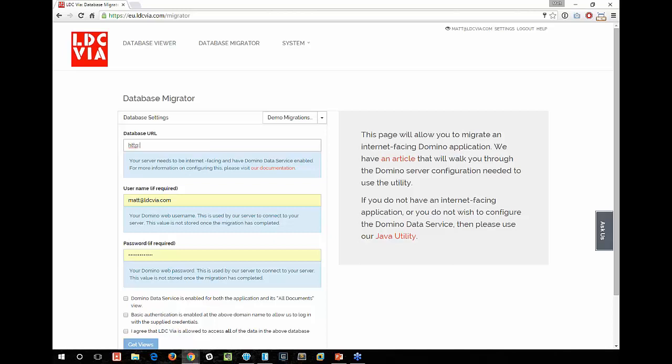So there are a couple of requirements. You do have to have enabled the Domino data service on your Domino server, and it needs to be internet facing. And we understand that this is maybe not realistic in every situation, but it's good for demos, and if you've got a simple environment, it's a nice simple way of getting data across.